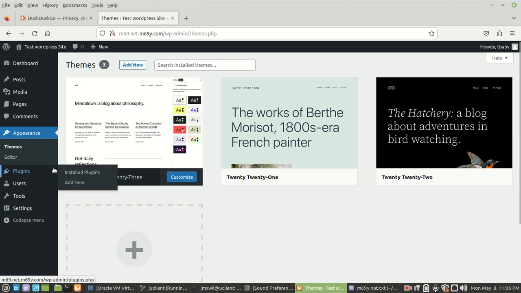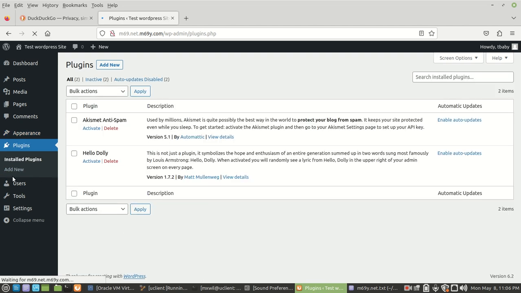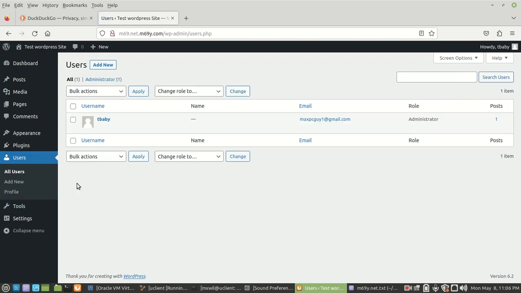This is where your plugins are right here. You'll come in here and you'll see two plugins by default: an anti-spam plugin and a Hello Dolly plugin. And then we come down here, and over here on the far left, we got the users. Right now, there's only one user, but if you want to add another user, which you will be doing depending on whether there's more than one person that's going to be sharing your website.